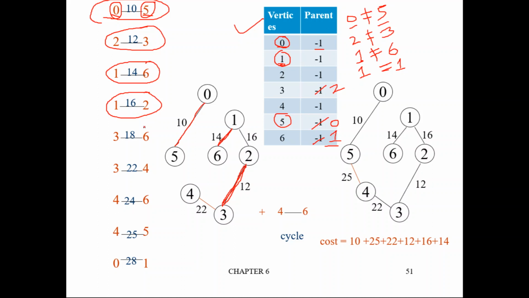Sorry, we are discussing 1 to 2, right? First, 1's parent is what? -1, so it will return 1. 2's parent is what? -1, so it will return 2. So is 1 equal to 2? No, 1 is not equal to 2. So the edge 1 to 2 can be added, and you change the parent: 2's parent will be 1.